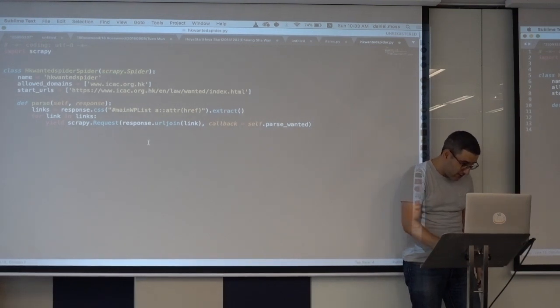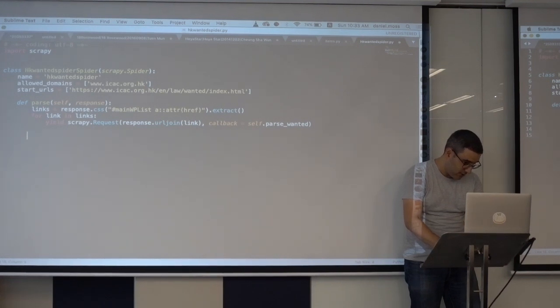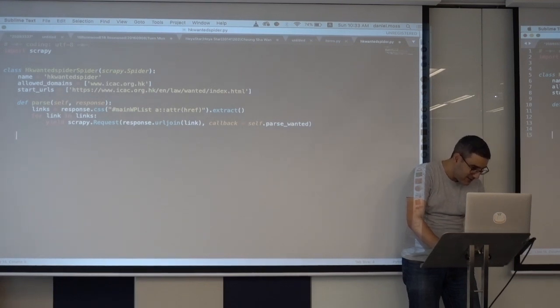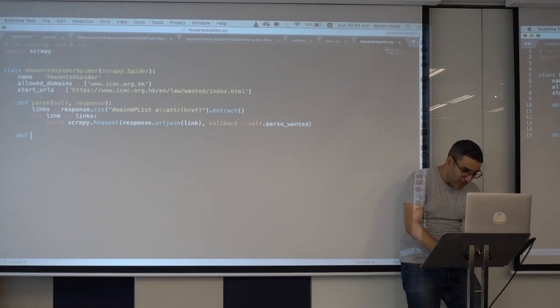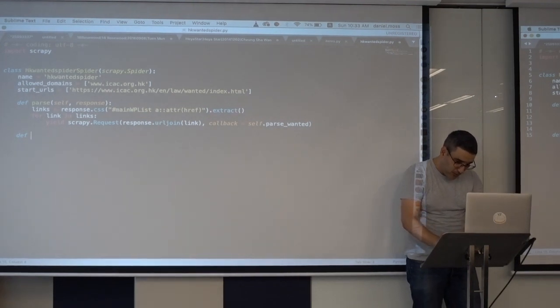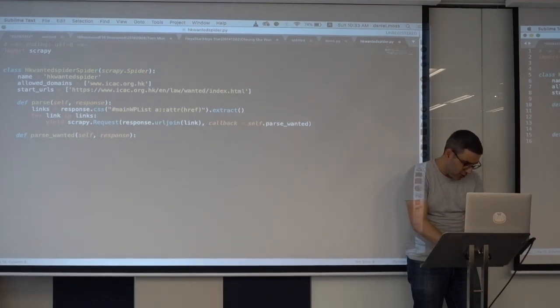Okay, so now I think I've done something wrong here, but I guess we'll find out. Now we're going to write our function for scraping the criminals.